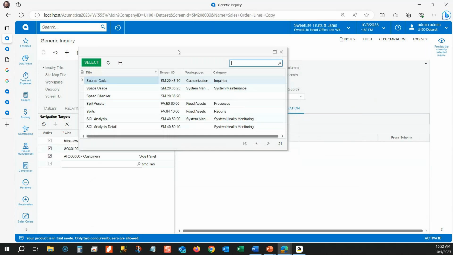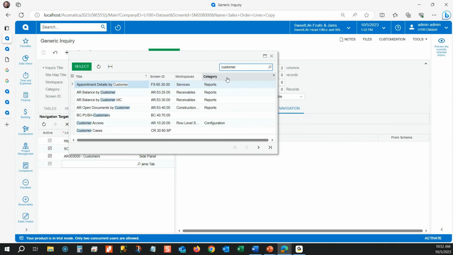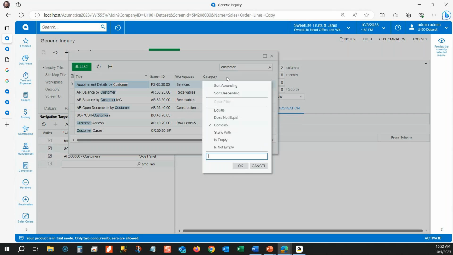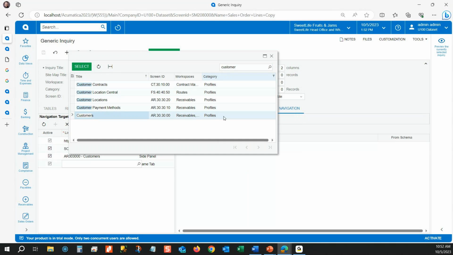Let's do the customer again, even though I've already shown that side panel here. If we type customer, you're going to get tons of fields labeled customer, but what we're specifically looking for is the customer profile, which is under the category here. I'm just going to filter that so we get a quicker list. So profile. And now you're seeing customers, profile, and this screen ID is what matches the side panel for the screen in Acumatica.